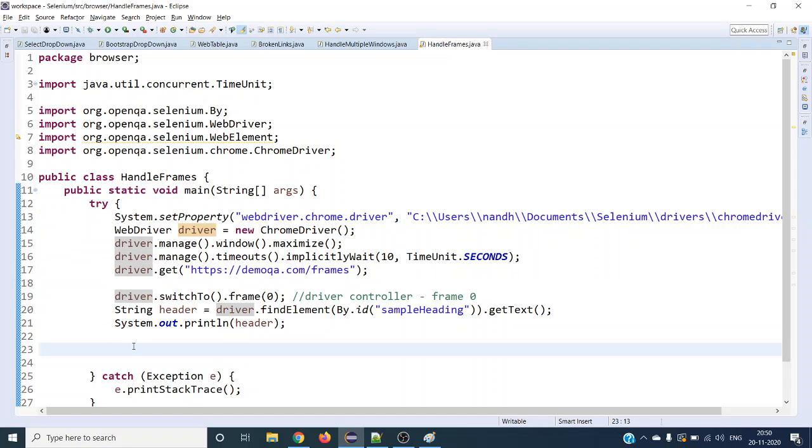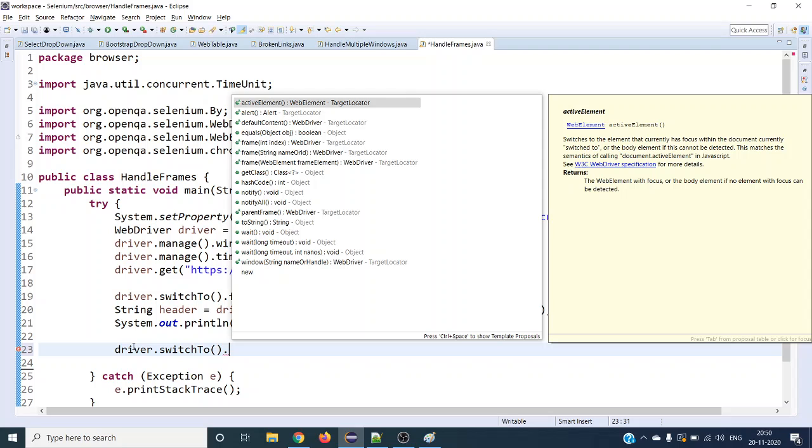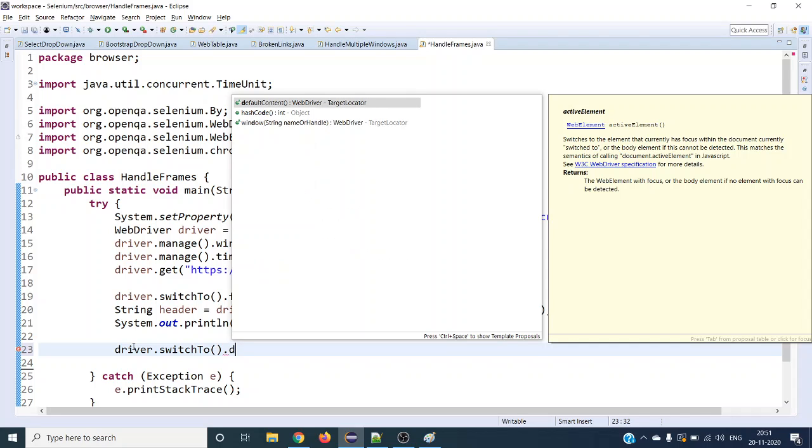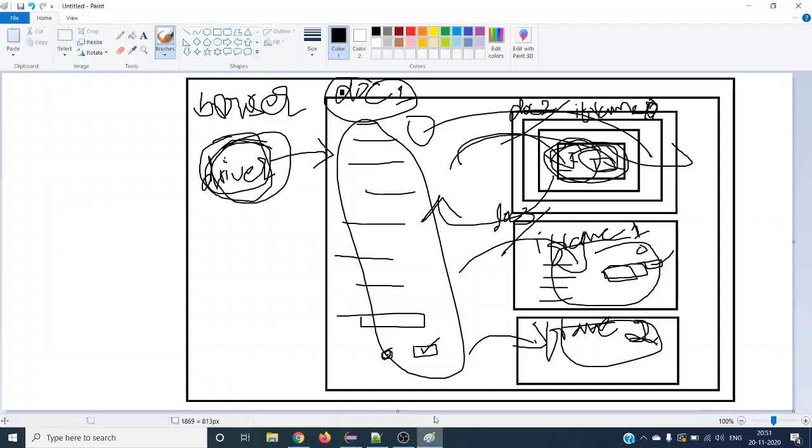For that, we have to do the same way, like switch to dot. Here the difference comes over here, right? We have to use default content. So what is the purpose of default content? If you are inside an inner frame, it will come to your first frame, that is index 0. Or if you are inside the top first frame, it will come out of that frame and be pointing to your document. So these are the two different things that default content will do.